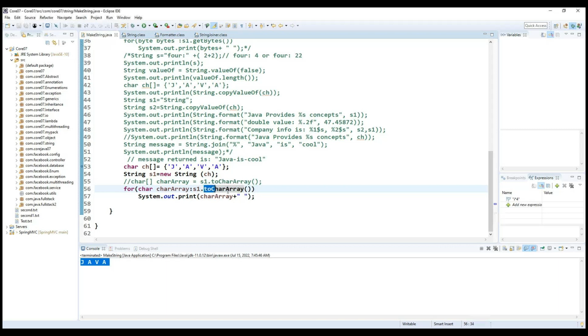So this is the important concept we are discussing, something like toCharArray. And finally, I'm trying to print another important method, equals and equalsIgnoreCase. These are the important methods we have. For example, how can we use this equals method? Let me write some strings here.